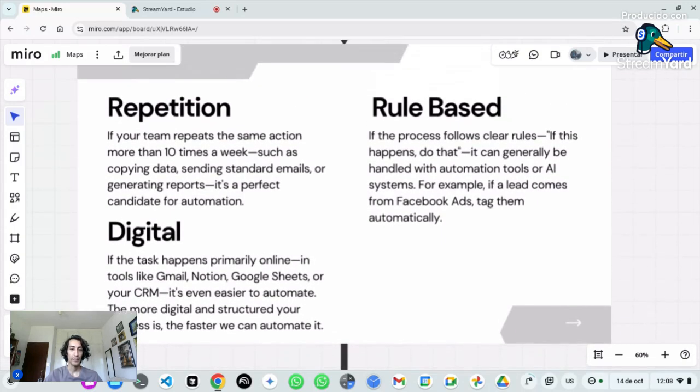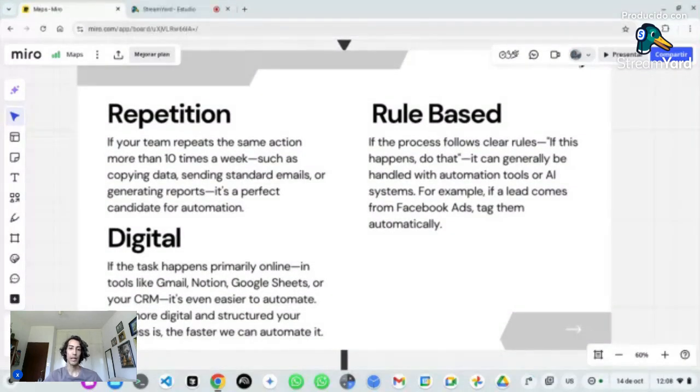And digital. If the task happens primarily online in a tool like Gmail, maybe you receive emails constantly, you can automate the answers, you can even generate some responses without sending them. You can automate that for sure.